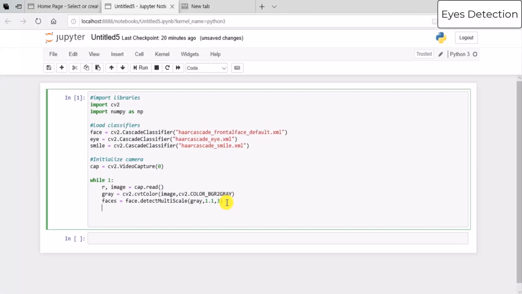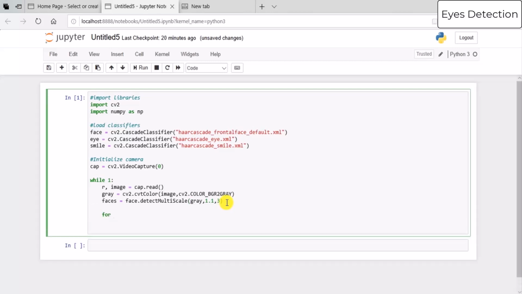Then we are going to create one for loop and we are going to draw a rectangle when we detect a face. So for x, y, w and h. Now x is the coordinate on the horizontal axis, y is the coordinate on the vertical axis, w is the width and h is the height. For x, y, w, h in faces. So we are going to iterate for all the values here. Whatever the values we have obtained here, we are going to iterate all those.